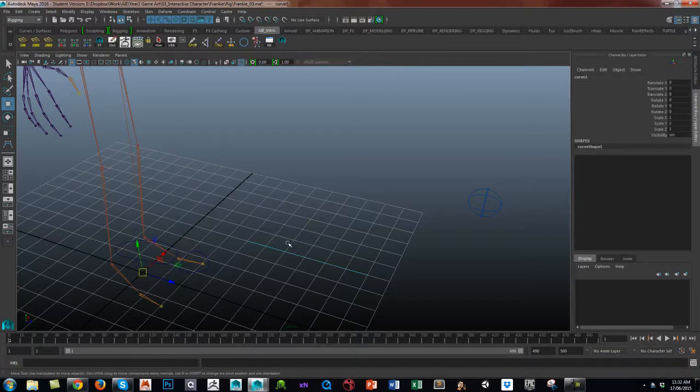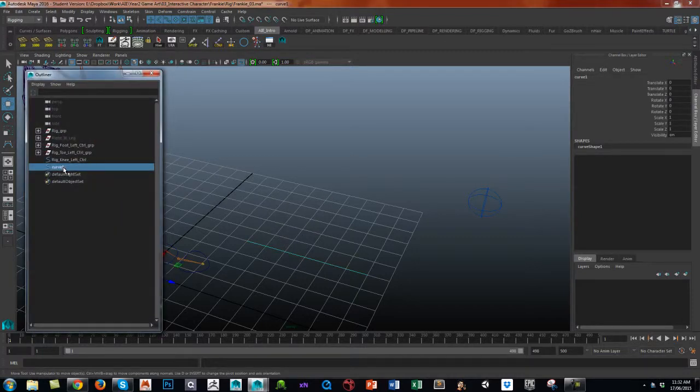Go back to object mode, look in the outliner, let's call this rig_knee_left, and I'm going to call it CRV for a curve.